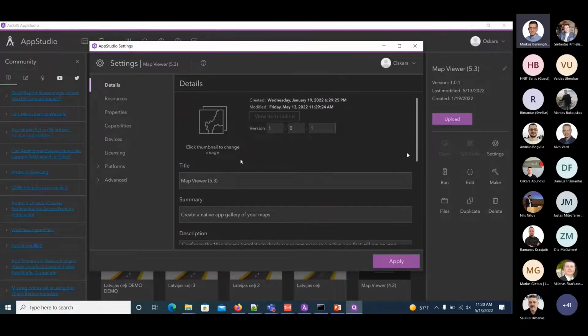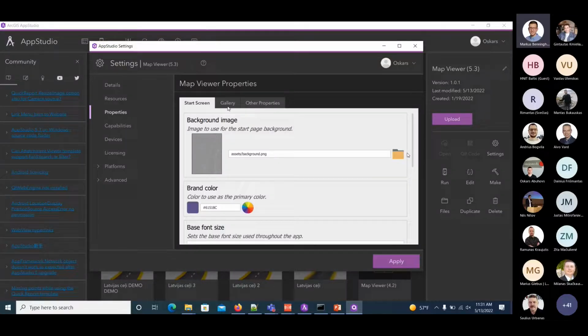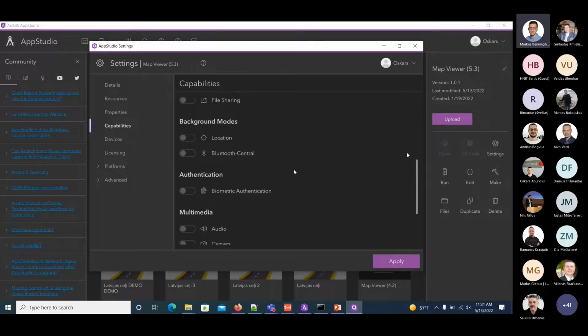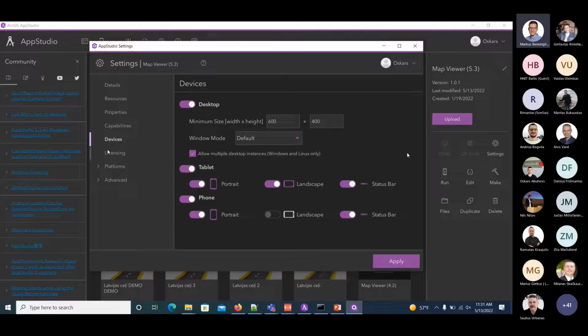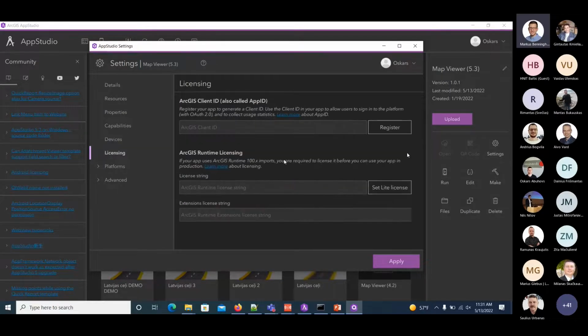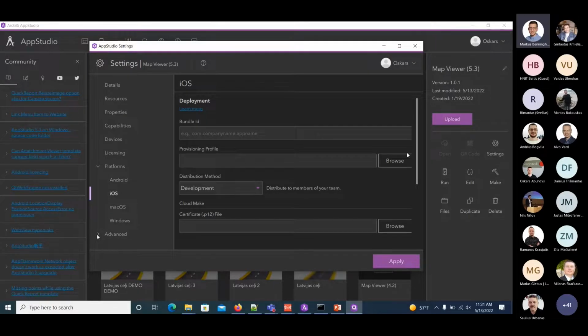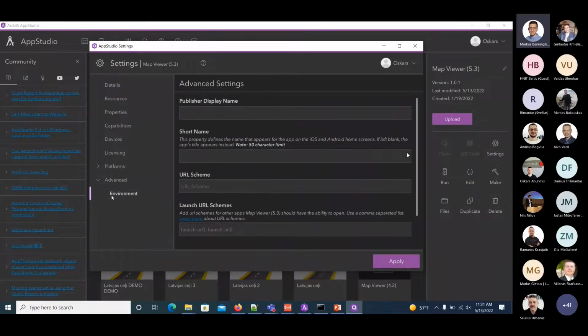Here's what we can see. We can see some basic details about the application. We can see the resources the app uses, some general properties. There are capabilities that the application needs. Let's say we might need audio, camera and microphone access. Then there are devices you want to run this application on. There is licensing info, platforms you want to run on. For deployment, you need to provide package names and some other stuff. And then there's some advanced stuff for publishers, packagers, etc.